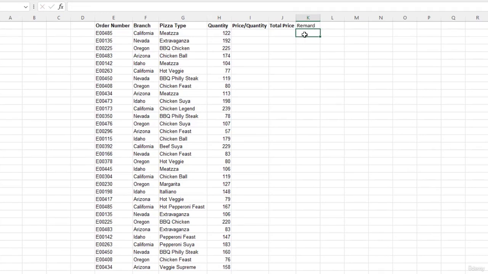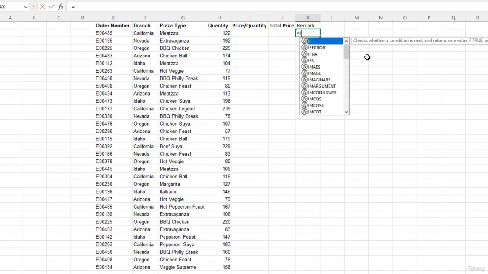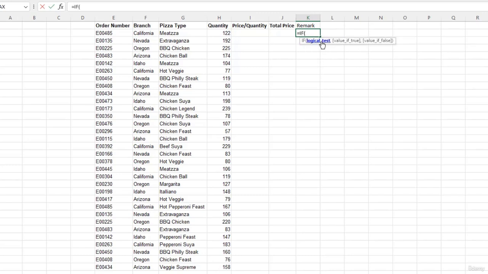Now, if you want to edit an entry in a cell, you can either double click on that cell or press F2. So now, as I said, for the line items that have sold over 150 pizzas, I want to add good under the remarks column. So as always, to use the function, start with an equal sign, type in if and hit tab. Here you can see what the syntax of the if function looks like.